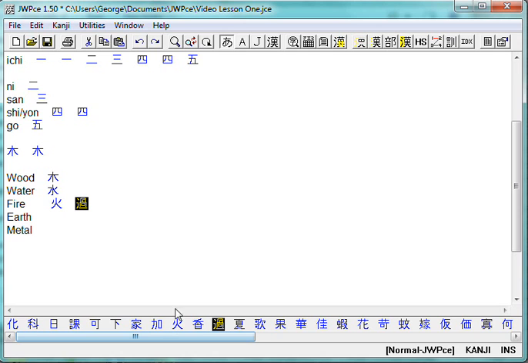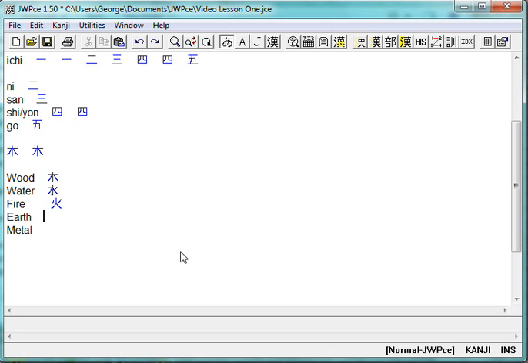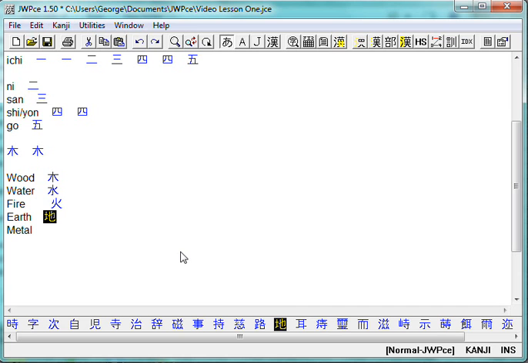So we could do it in a bunch of different ways. All right, Earth. Earth is G. So that is J-I. And hit the space bar. And that is the character for Earth.